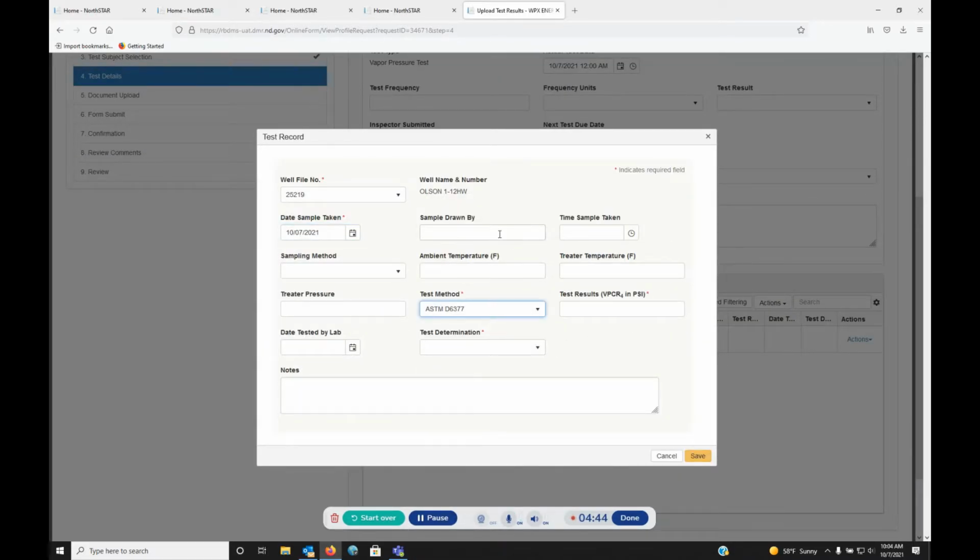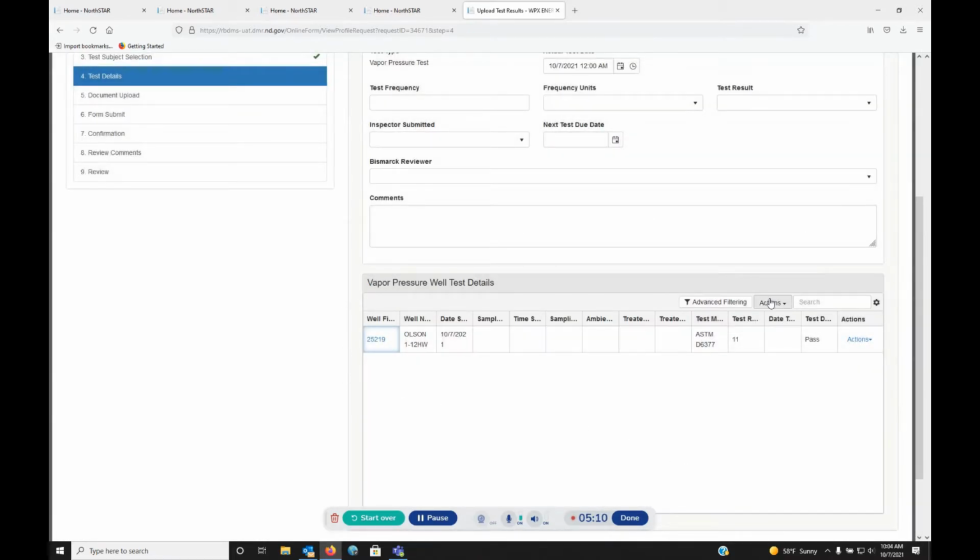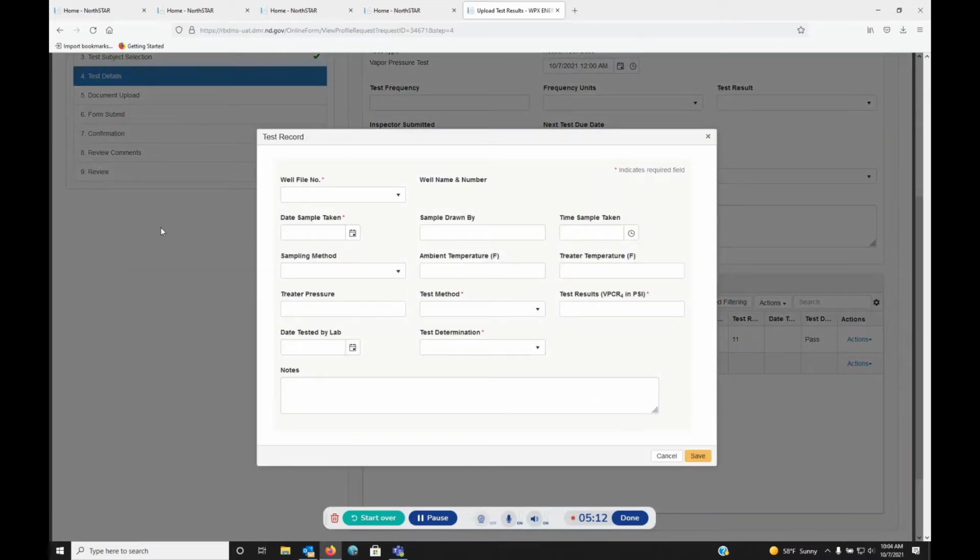Test method, we'll just click the ASTM D6377 method, and then we will type in 11. And you'll notice here, once you click out of the box, it automatically fills in the pass determination, the test determination. If you had it over R14.7 and you had 15, it would change it to fail. Over this, we'll just put in 11, pass. So we're going to act like each one is separate. So we'll just do this one.